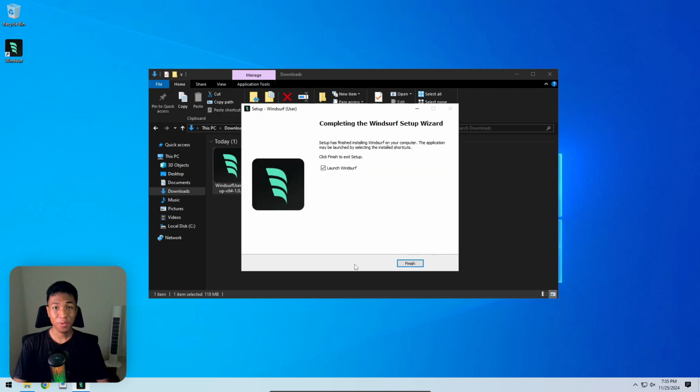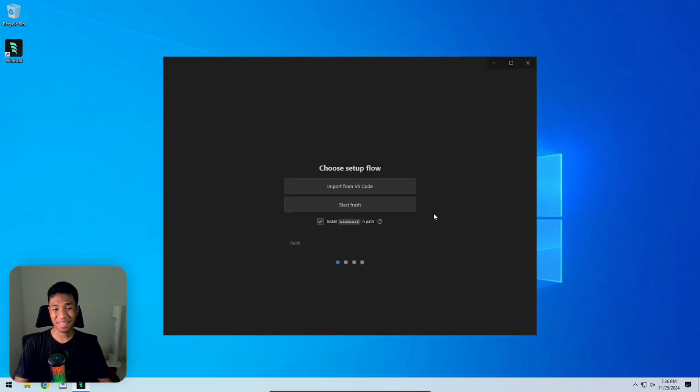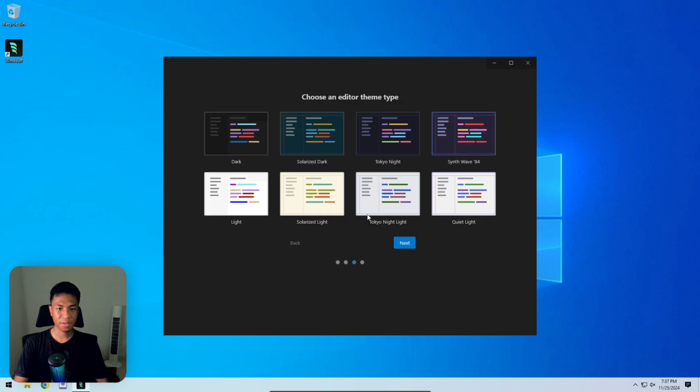Now let's launch Windsurf. Click get started, and this is where you can select whether you want to import settings from VS Code or if you want to start fresh. I'm going to be using the start fresh option, and this is where you can choose the key bindings for the program. I'm going to be using default, which is the same as in VS Code because Windsurf was built on top of VS Code. Anyway, let's click next, and I'm going to be using dark mode.